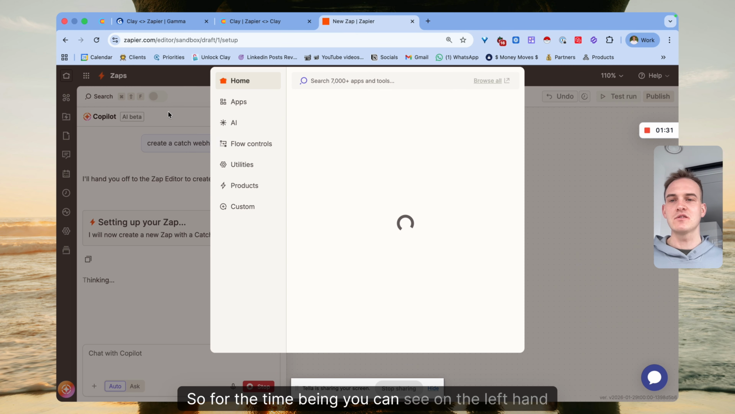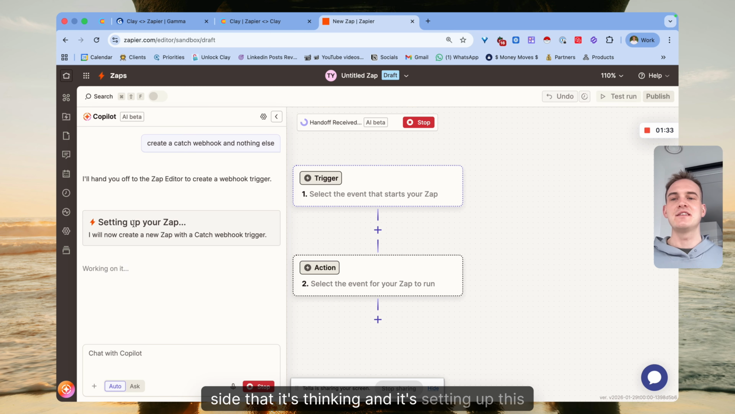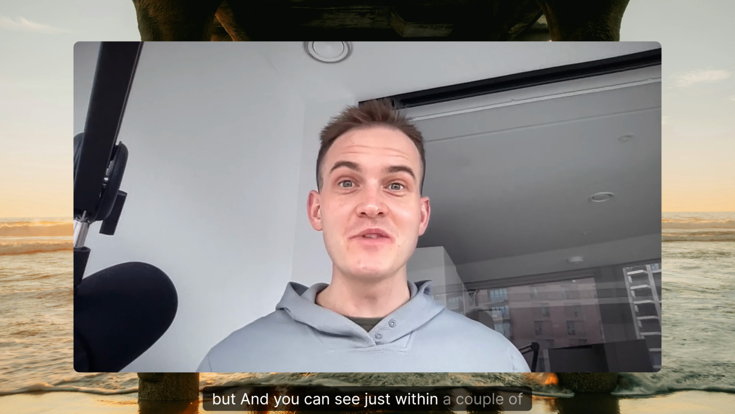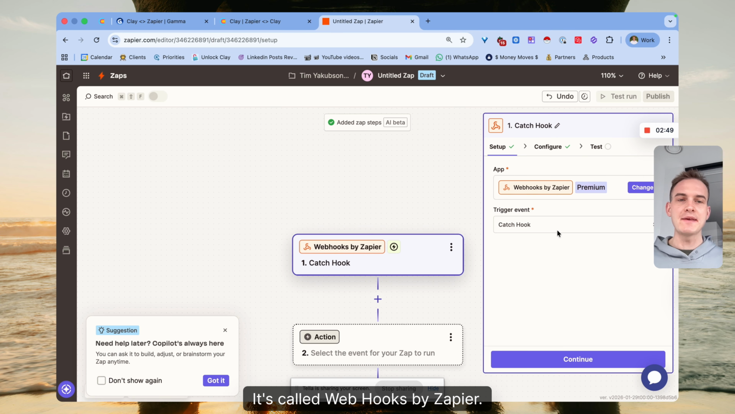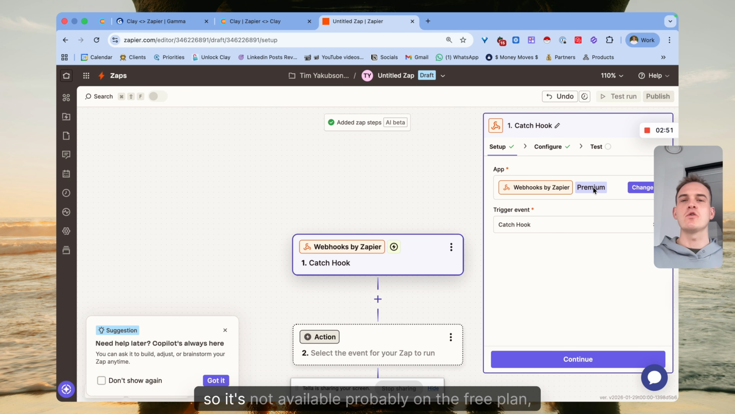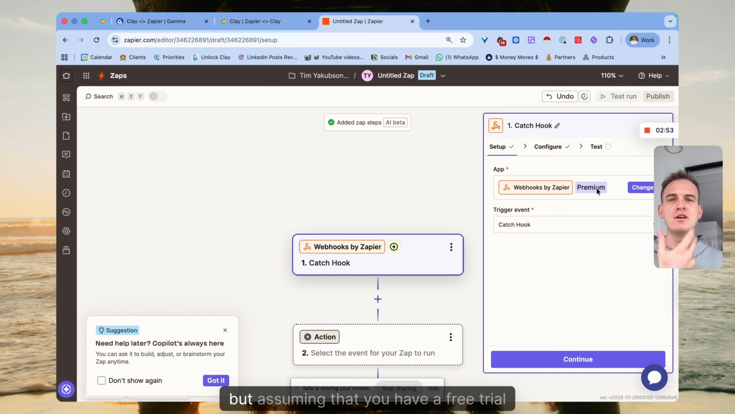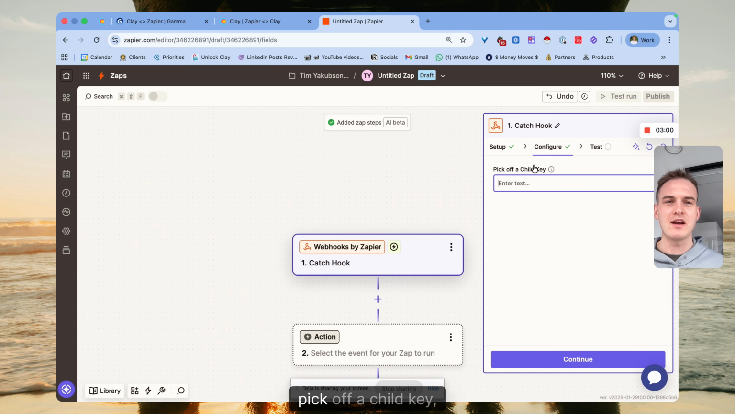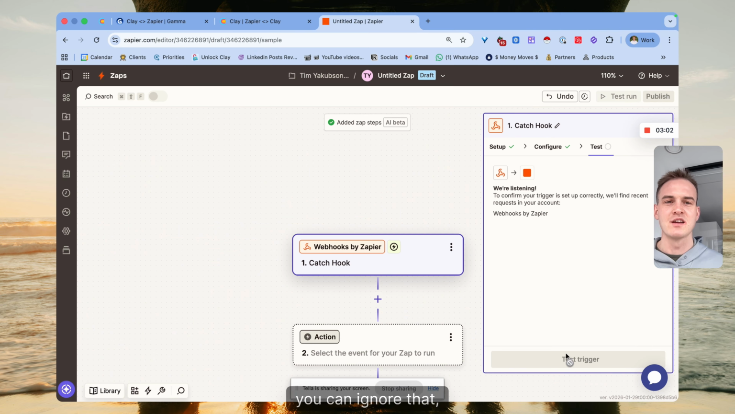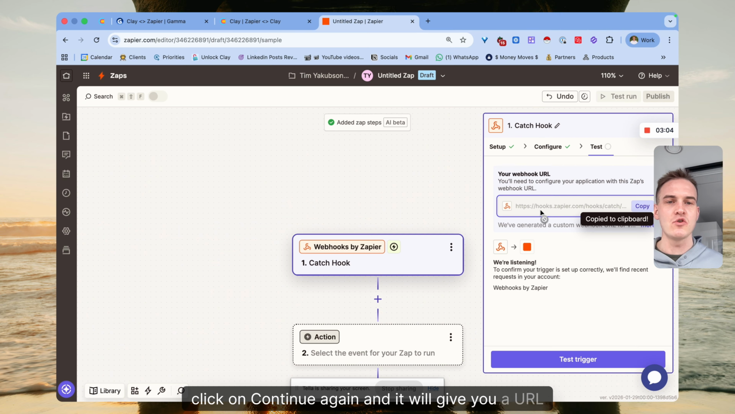So for the time being, you can see on the left-hand side that it's thinking and setting up this app. And you can see within a couple of seconds, it has created this first step. I could have found it myself. It's super simple. It's called Webhooks by Zapier. You can see it's a premium feature, so it's probably not available on the free plan, but assuming that you have a free trial, it should be available. At that point, you can just click on continue, and you can ignore this pick off a child key. Click on continue again, and it will give you a URL over here.